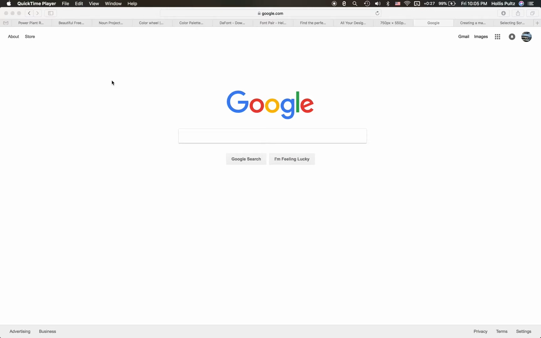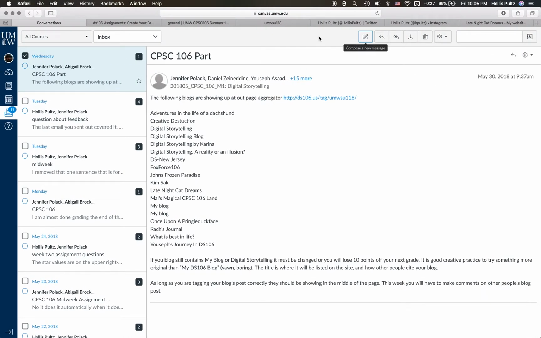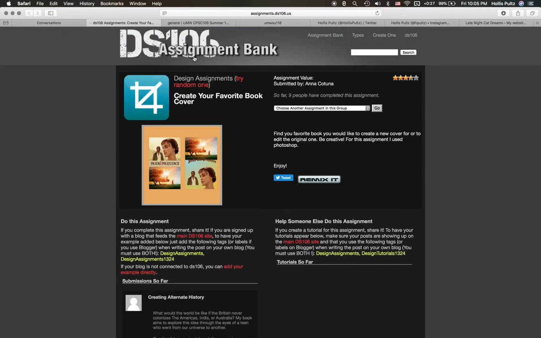Today we're going to be doing a tutorial for how to make a neat book cover, and this is for the assignment on today. So this is going to be for create your favorite book cover. It's design assignments 1, 3, 2, 4. So our goal is going to be to take a book cover that is neat and create my own or edit it that is really cool. I can start with an original one, do whatever with it.